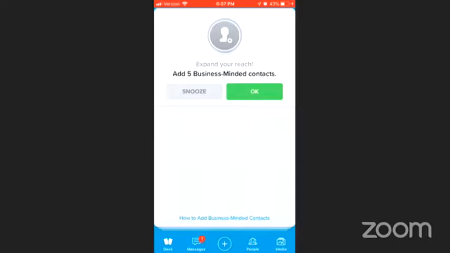So let's move forward with this card here because earlier, as I was saying, adding contacts to the app is what really gives it power. When you add contacts, you start getting more cards in your deck, prompting you on what to do next with those contacts. So that's what we refer to as putting a contact in motion. So if I tap OK here, I'm brought to this screen where it's telling me I've added 0 of the 5 business-minded contacts that the app wants me to add.